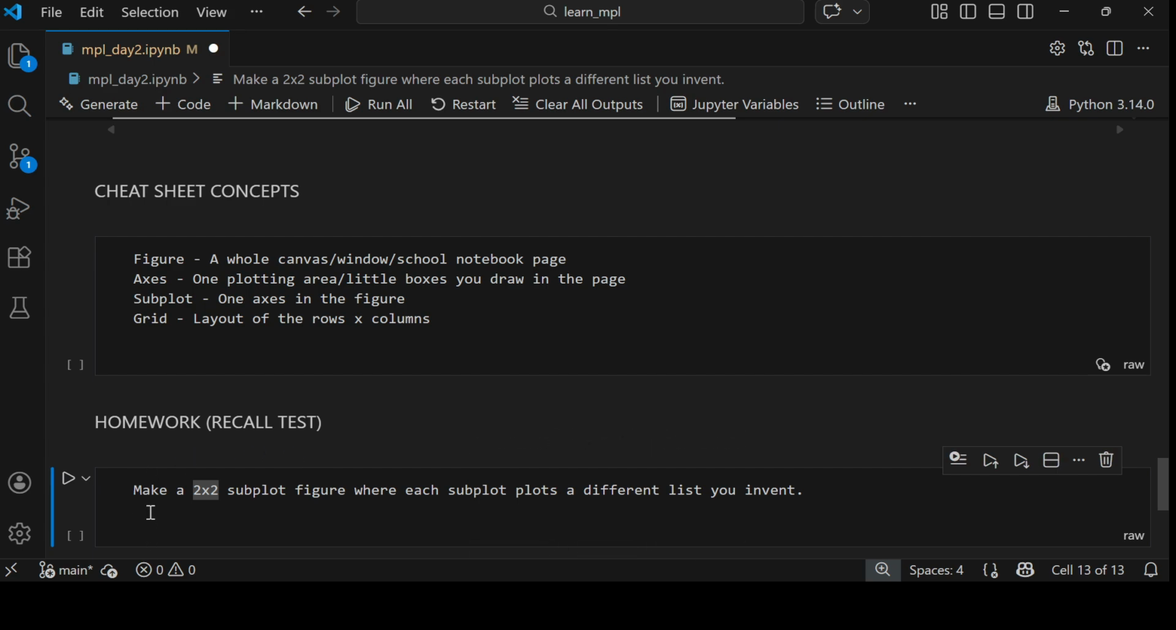I expect that you should be able to make a 2 by 2 subplot figure where each subplot plots a different list that you invent. So you can form your own lists and then make a 2 by 2 subplot figure. You should be able to do this without looking. This helps for memory, and helps to show that you fully understand everything we've been covering in the video.